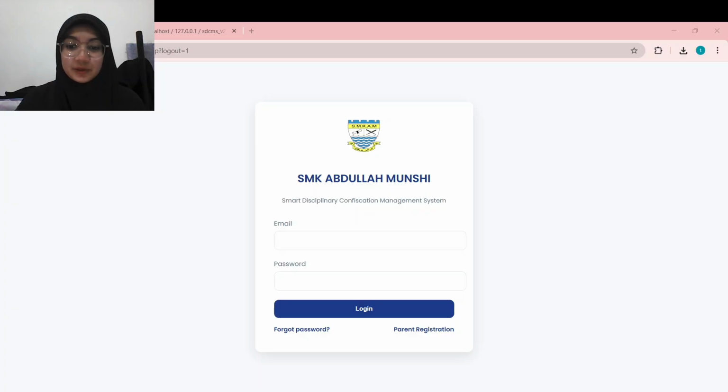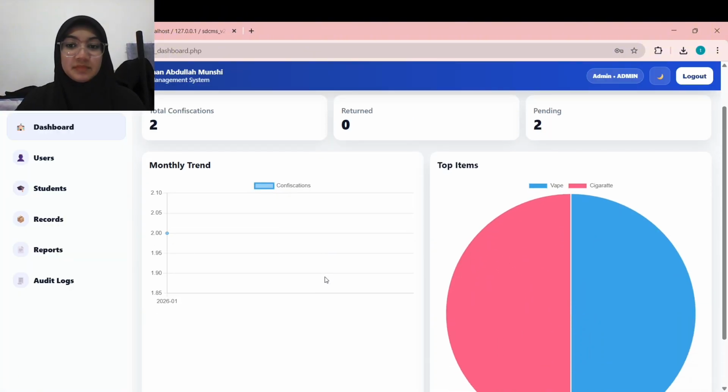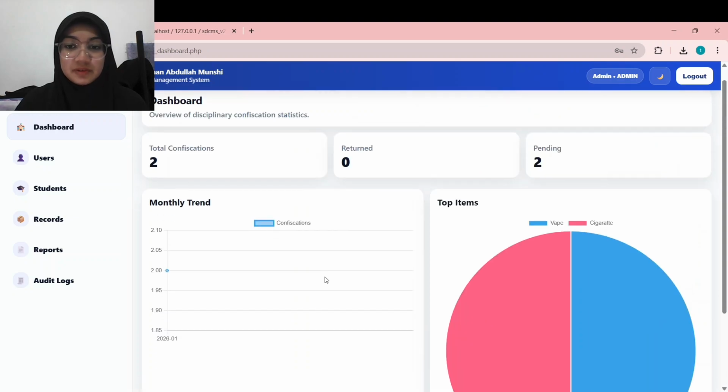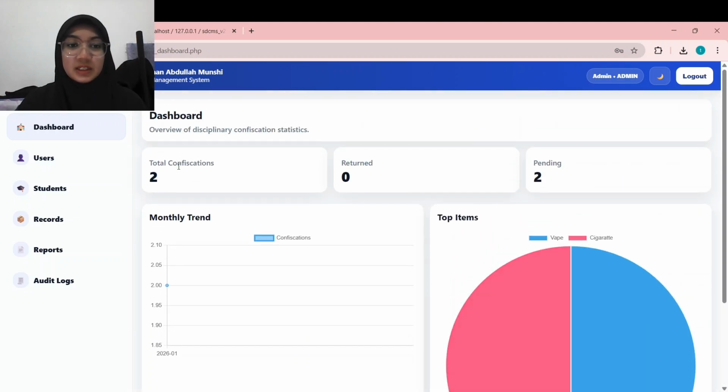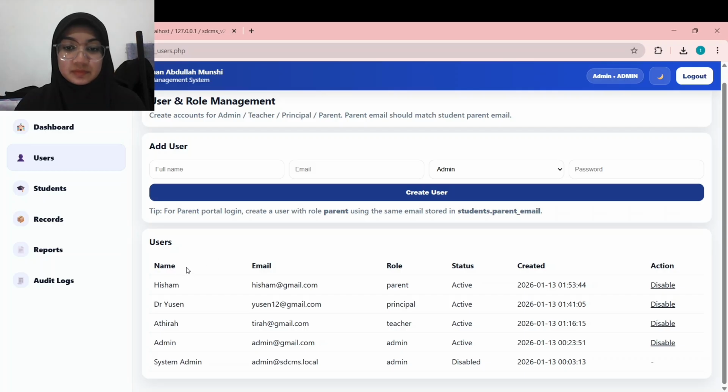Hi, Assalamualaikum. This is my system, Smart Disciplinary Confiscation Management System. For the first one, we will use the admin. The admin will show the monthly trend, the top items, the total confiscation, return and pending, and the user enroll management. We have parents, principal, teacher, and admin.